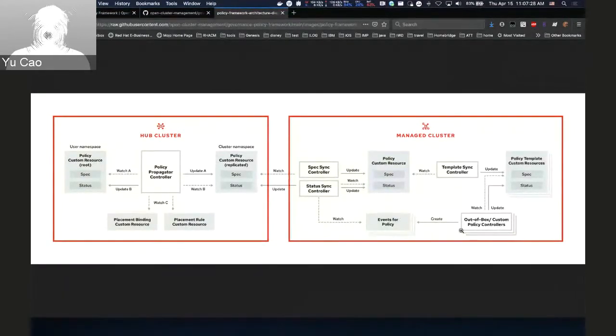As for the components on the managed cluster, the spec sync, status sync, and template sync controllers do just what their names say. The spec sync controller is responsible for copying the policy you created on the hub in the cluster namespace to the managed cluster. The status sync is responsible for collecting the results and sending them back to the hub. And the template sync controller is going to extract the policy you create on the hub and then create it on the managed cluster, which I will show you later in an example.